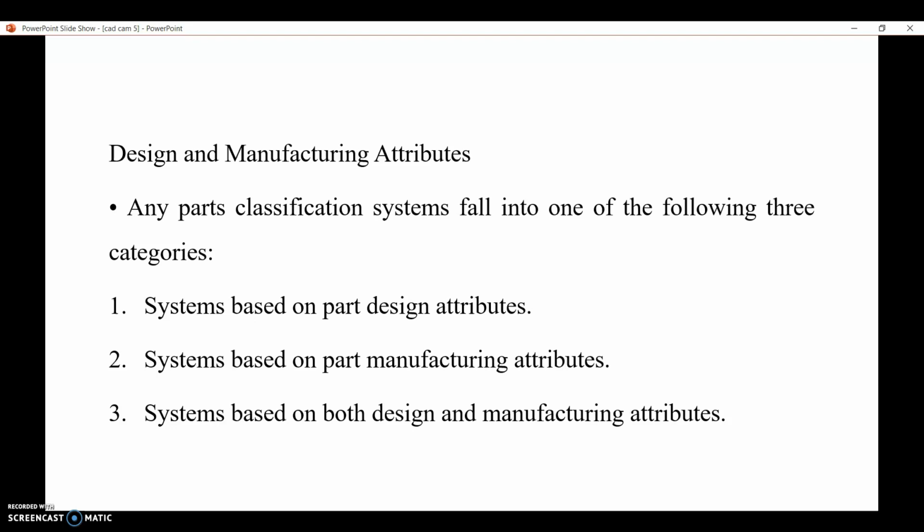Design and manufacturing attributes. Any parts classification system falls into one of the following three categories: system based on part design attributes, system based on part manufacturing attributes, and system based on both design and manufacturing attributes.